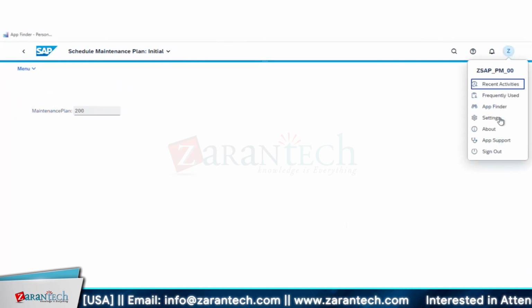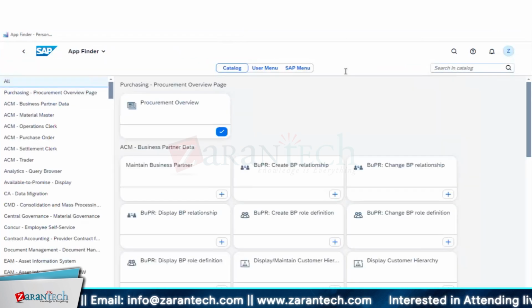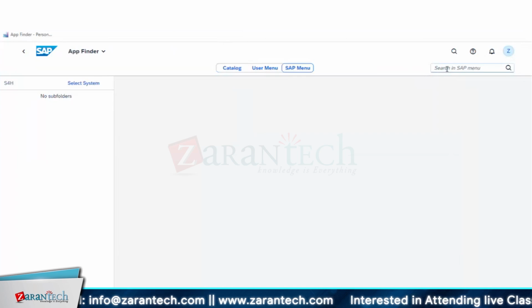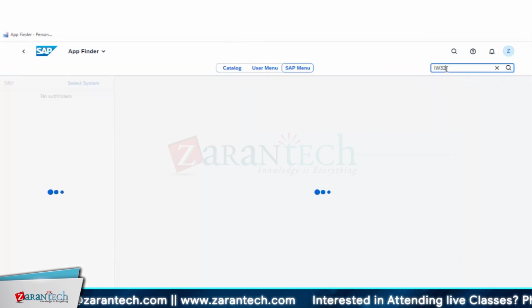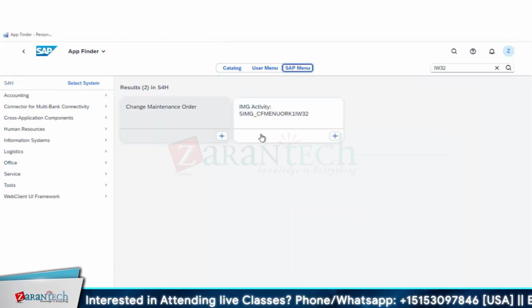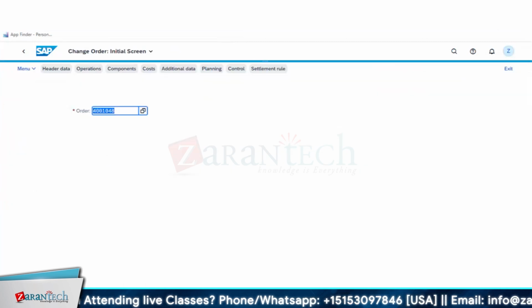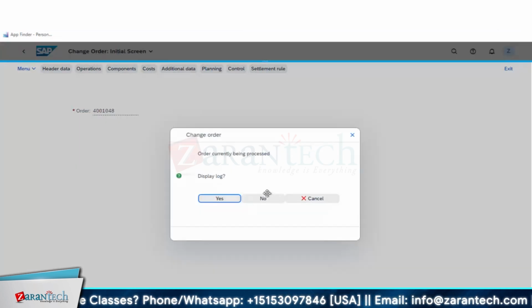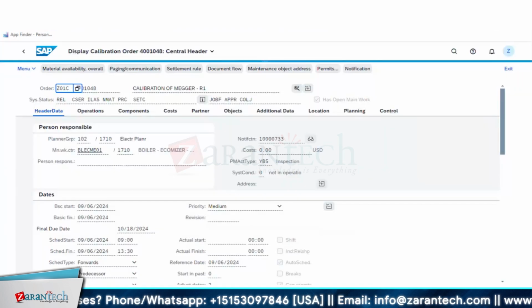Go for your app finder. Go for your recipe menu. I guess I have kept it separately. You can go for IW32. So this app is different again. This is a GUI, the same GUI screen you'll get. So this is change maintenance order. You go for the change maintenance order, then this is the one. Enter. Currently being processed. Okay, this one.